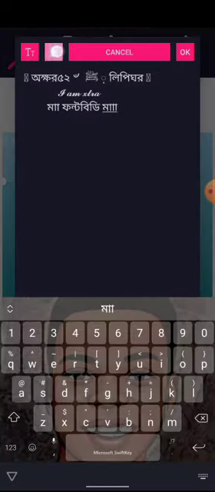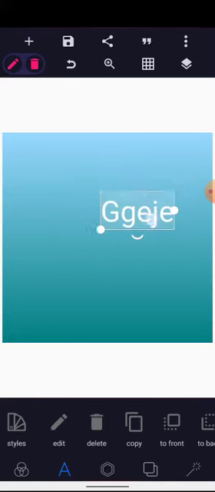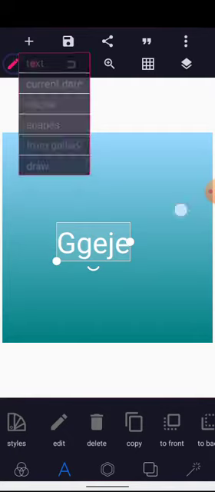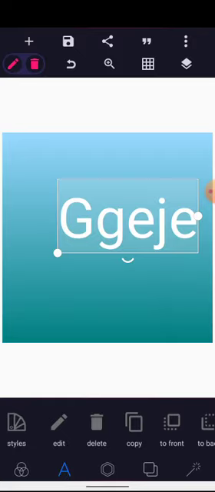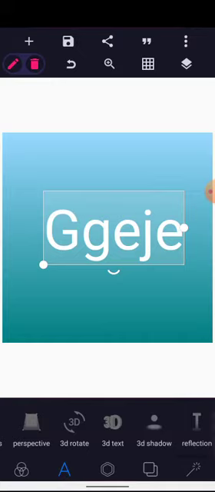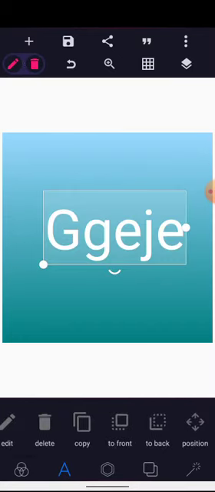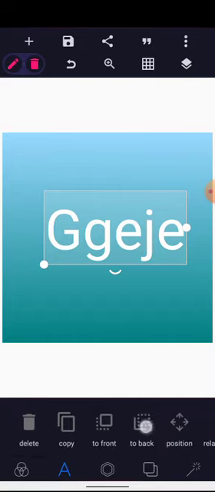All right, so now text. I use the down toolbars a lot. I use it more than this place. Now when you bring out the text, you will see different options under it. So I'm going to be fast with this. This is to edit your text, this to delete it, this to copy, this to take to the front, this to take to the back.